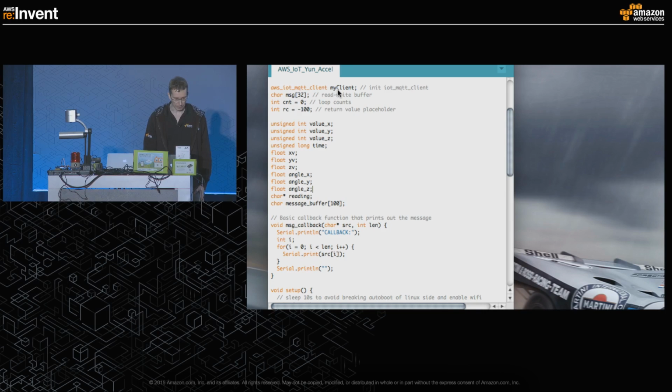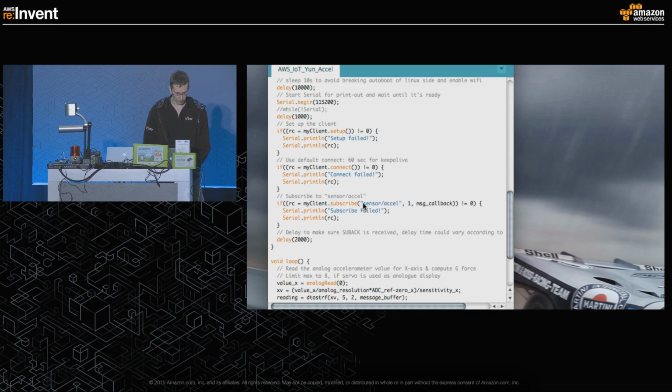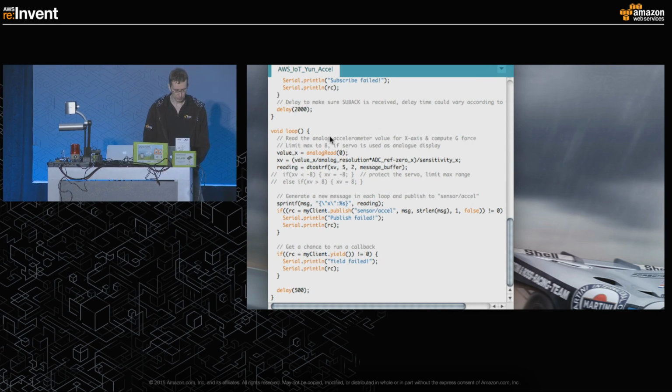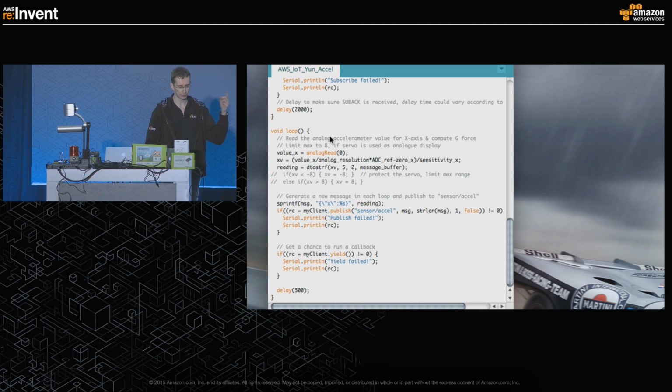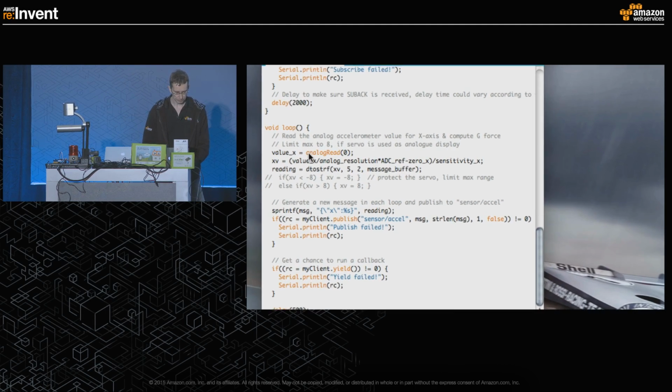And we create an MQTT client on the top there. Briefly, when we get to the loop here, the Arduino boards always run through the setup once, and then they run the loop forever. The loop is really simple.